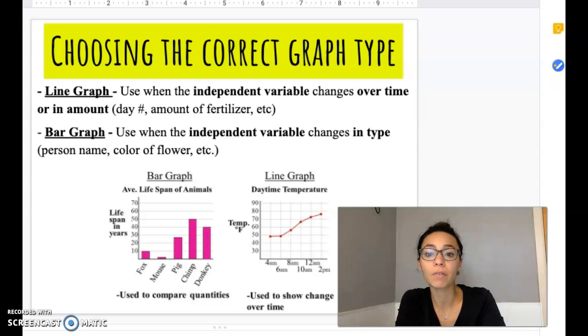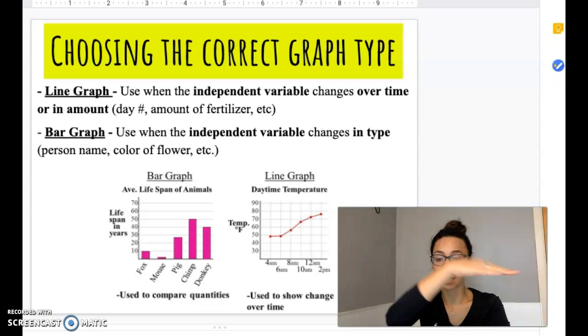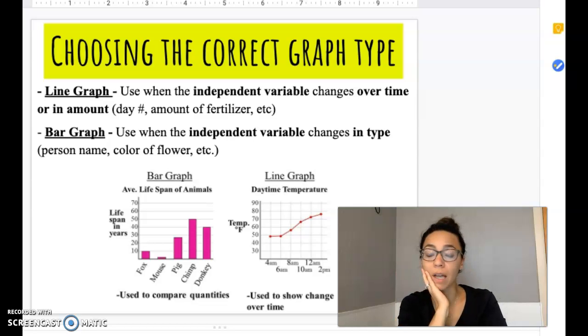Use a bar graph when the independent variable changes in type. A person's name, the color of a flower, a different type of fertilizer, anything that wouldn't necessarily be correlated and you would need to make a line with. Right? We're looking at the different types of something, not the amount of something. Okay, so it's really important when you're making a graph to choose the correct type that best shows your data.